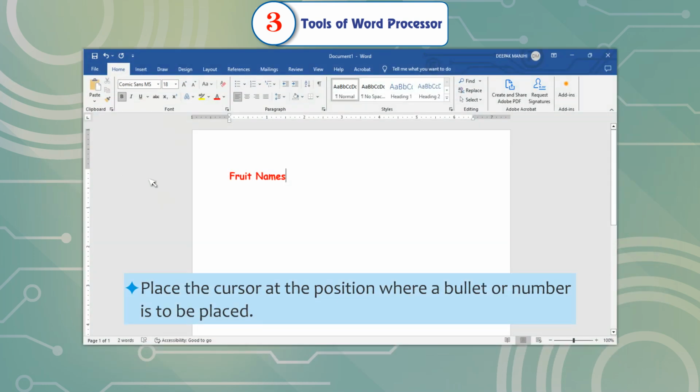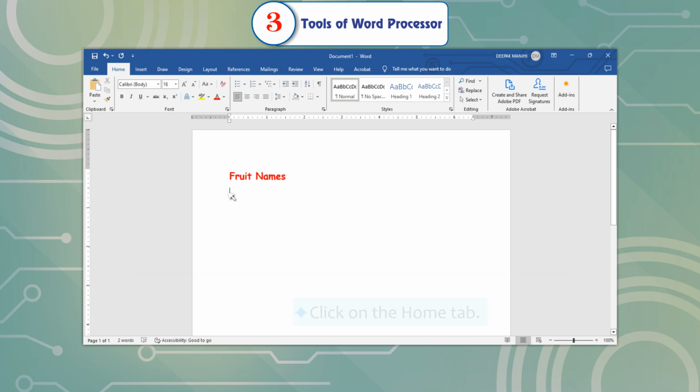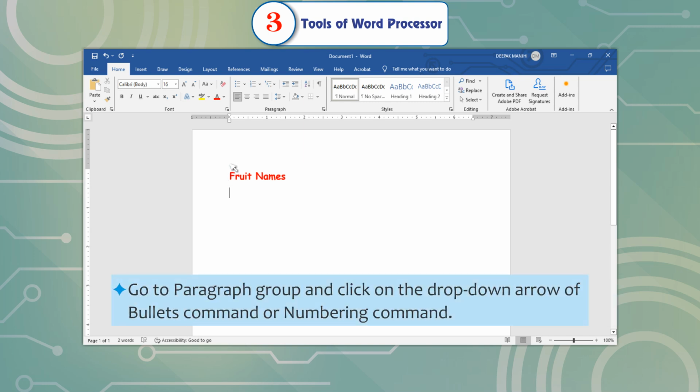Place the cursor at the position where a bullet or number is to be placed. Click on the Home tab. Go to Paragraph Group and click on the drop-down arrow of the Bullets command or Numbering command.